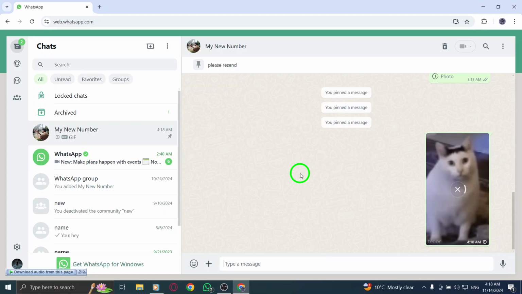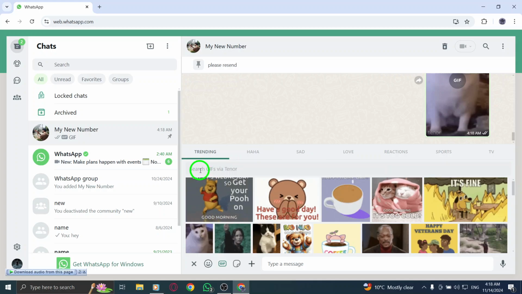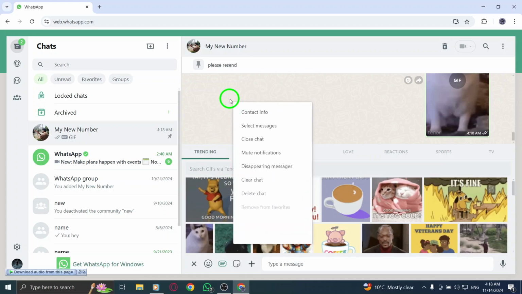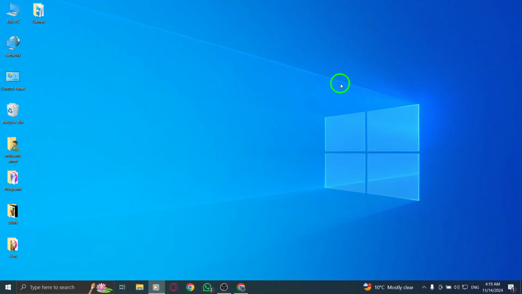If you ever want to search for a different GIF, just click the GIF icon again, and the search window will pop up for you to choose another one, and that's all there is to it. You've just learned how to send a GIF in WhatsApp web on your PC. It's a quick and fun way to make your chats more lively and expressive.